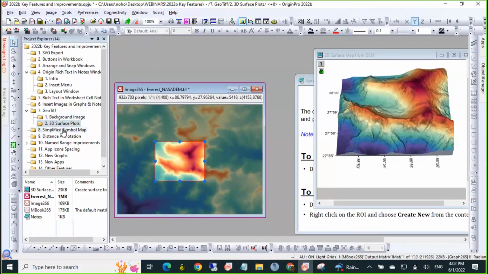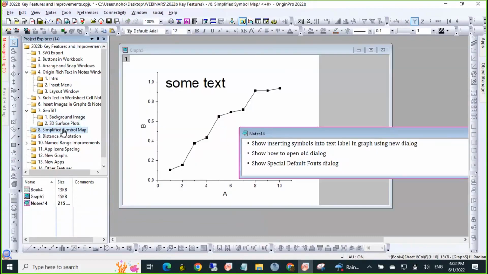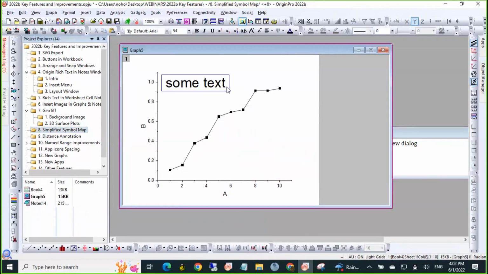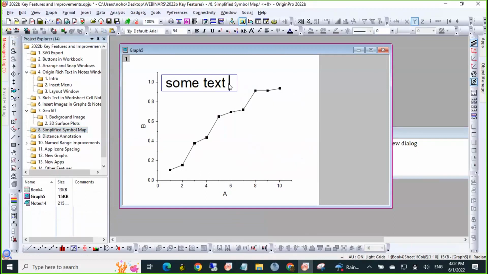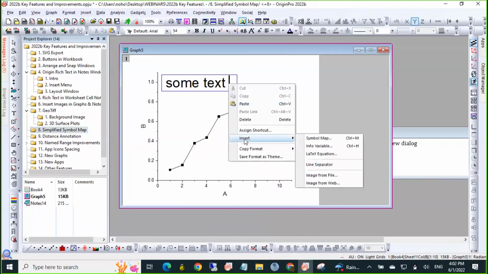Okay. Next feature, a simplified symbol map. So if I have a text object such as this, I can simply right click and choose the Insert menu, and there is symbol map. Previously, the symbol map was right in the main menu. Now we changed it to an Insert menu with many different options, as you saw before: LaTeX, equation, image from file, etc. So let me choose symbol map.